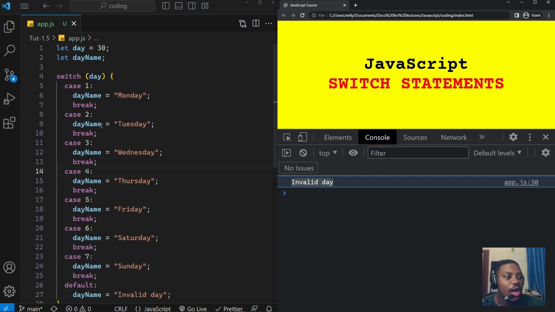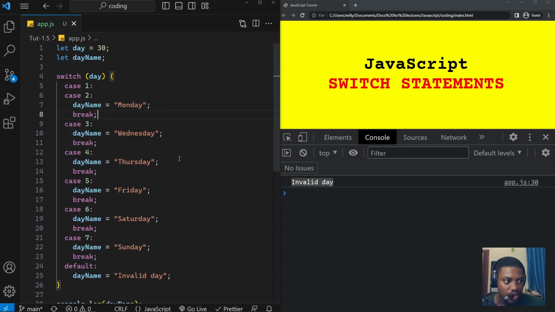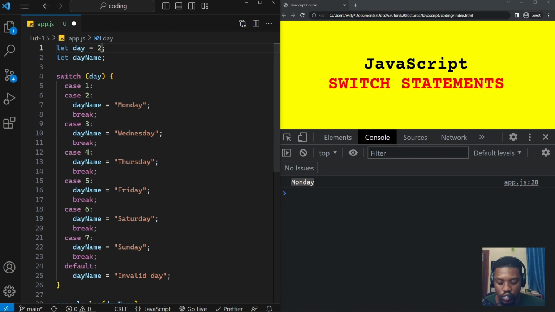All right. There's a quick trick I want to show you. You can also combine cases together. Let me just move this second case here, this case 2, and then let me save and refresh. So if I change this value to 1, for instance, now, and refresh my browser, we can see that the value here is Monday. And if I change this one to 2, the value will still be Monday.